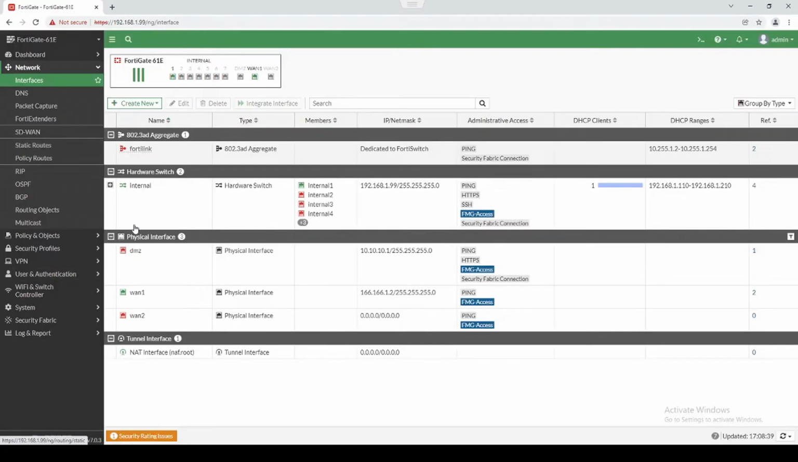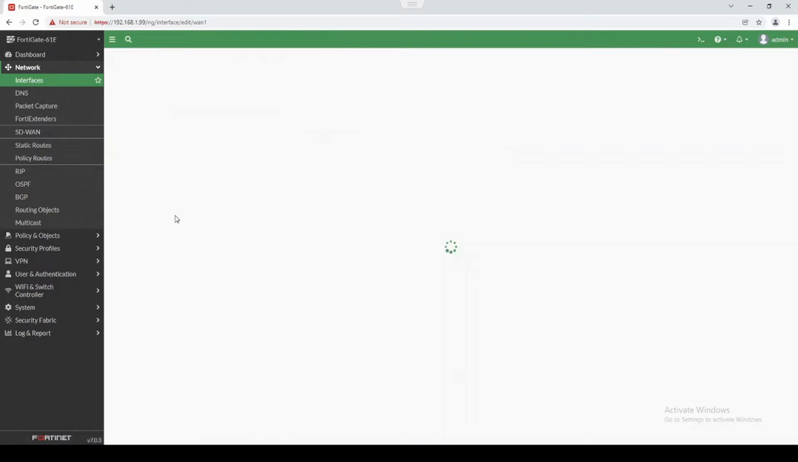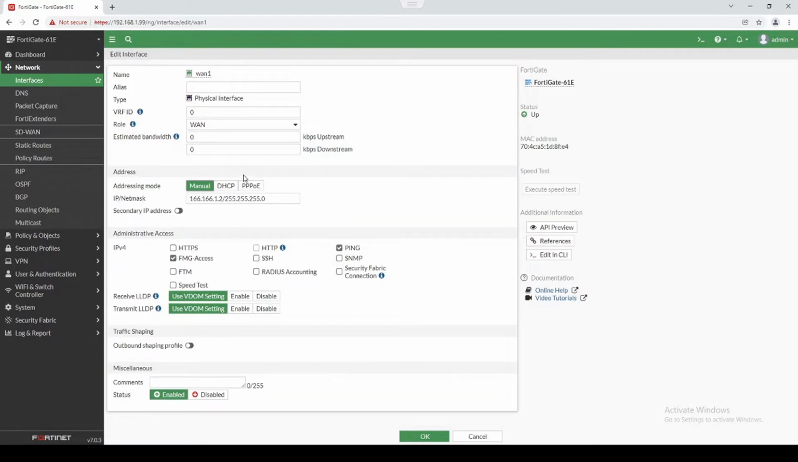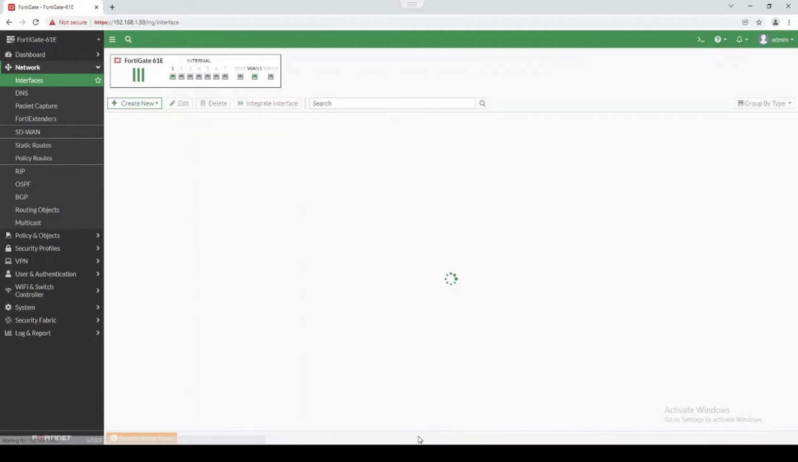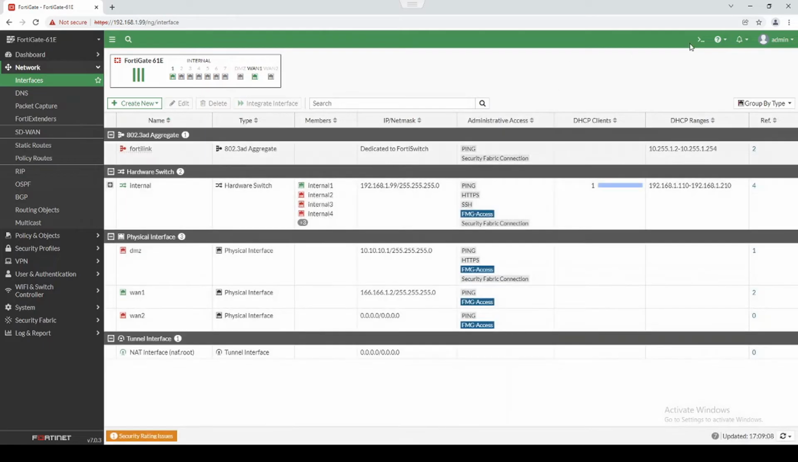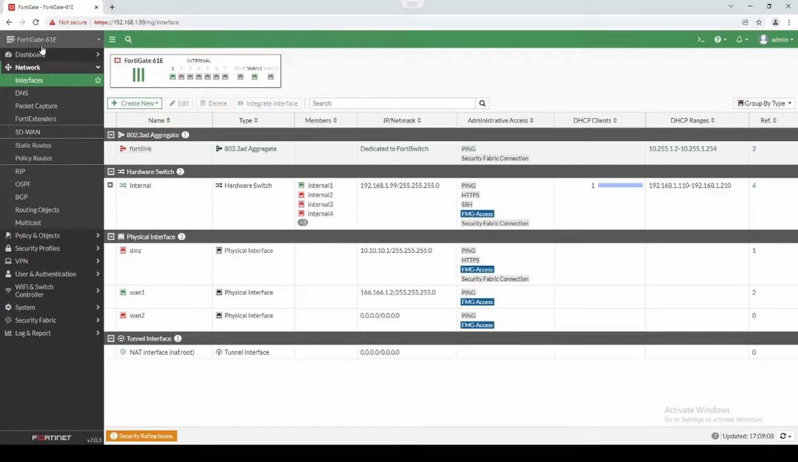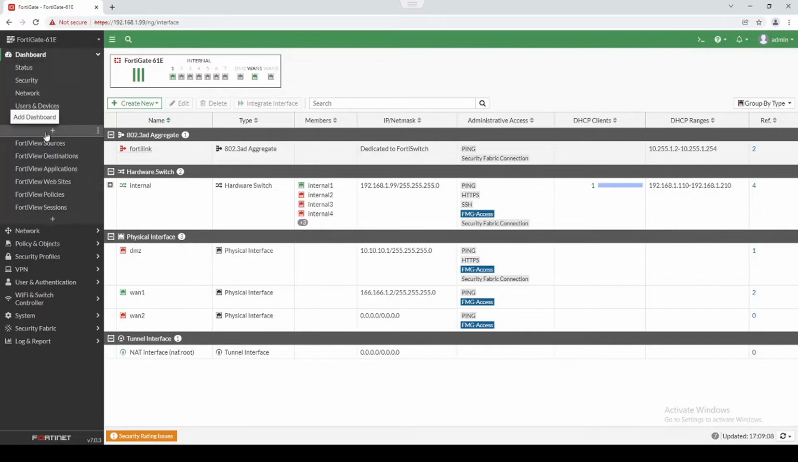Let's quickly go over another use case. Let's say instead of receiving an IP address via DHCP, we have a static IP address. We'll just use the same IP in this case. We save that, we hit OK. What we'll notice here is now we're not going to be able to access the internet anymore, right? And let's look at the routing table here.